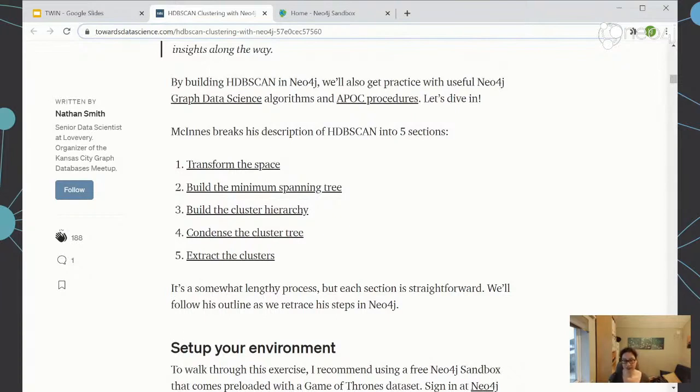So what minimum spanning tree does is it tries to figure out what is the fewest and the shortest number of connections you need to connect every single data point that you've got in your data set. So that's what's going to happen. We're going to build out the cluster hierarchy. So what HDBSCAN does is it tries to figure out what are your sensible clusters. So that's what's going to happen.